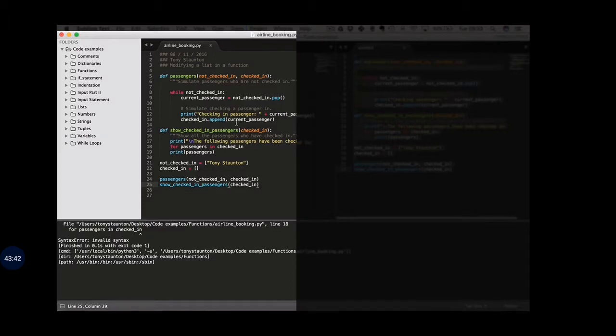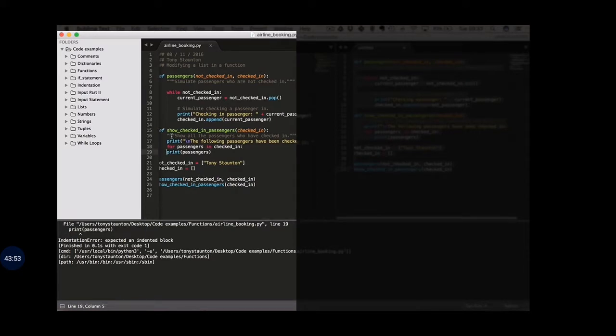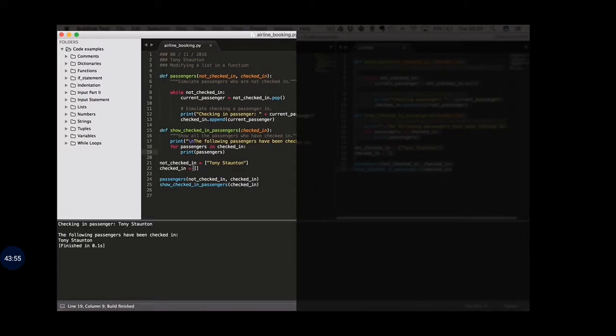We have an error at line 18. Let's see. For passengers checked in, I forgot my colon. It's always one of my downfalls, forgetting the colon. I don't know why. I'm going too fast, I suppose. Let's run it again. Line 19, print passengers. And because I forgot my colon, it didn't indent. So let's try it again. Third time lucky. There we go.